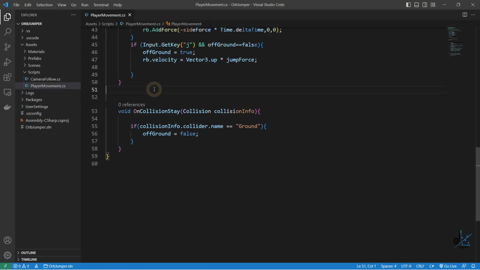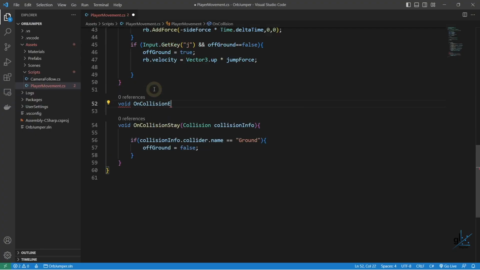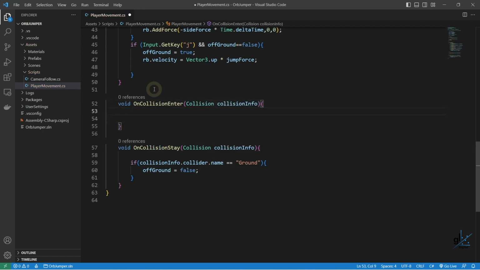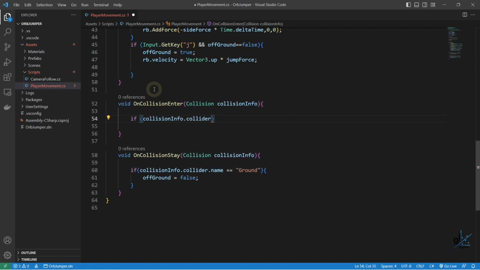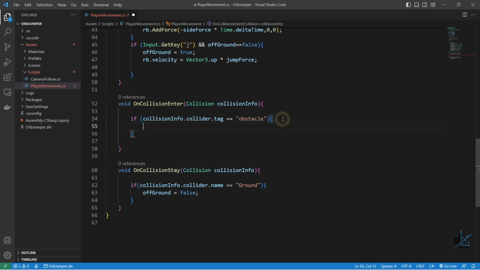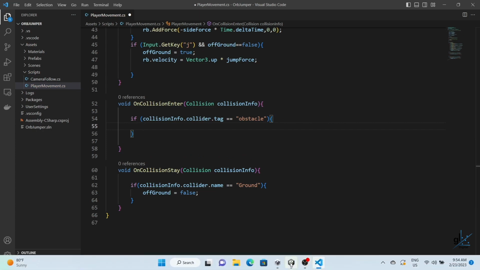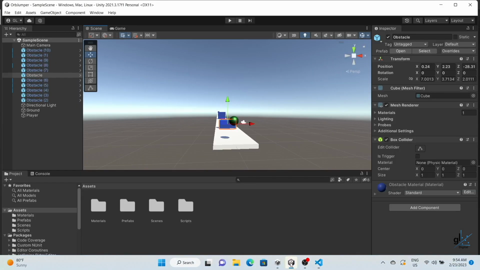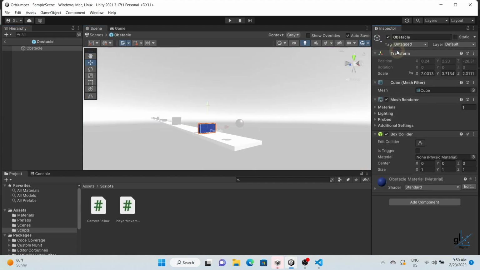We can achieve this by implementing code for a method named onCollisionEnter. Note how we use the tag property of the collider component attached to the game object, with which the player game object has collided, to assess whether or not the player game object has hit an obstacle. Let's create a tag through the Unity editor named obstacle.